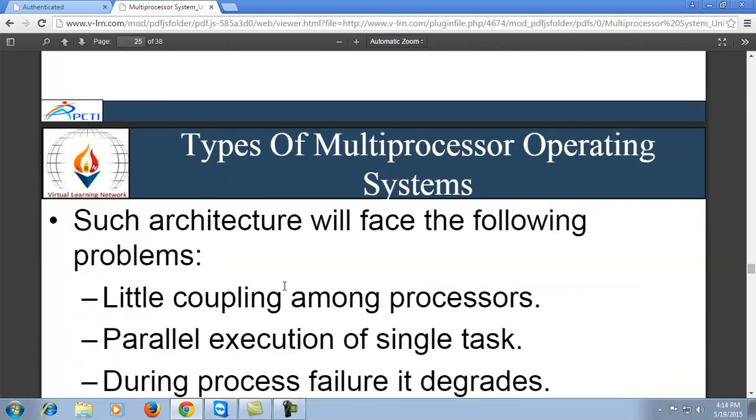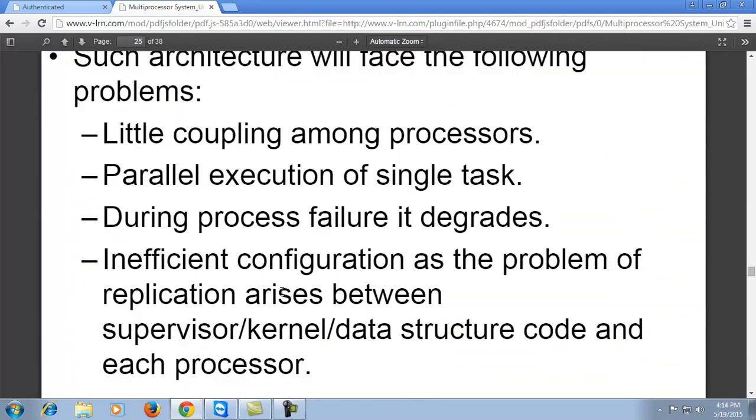The next point is that such an architecture will face the following problems. First, there is little coupling among the processors which are in execution, and they are doing parallel execution of a single task by dividing the problem into a number of sub-problems, which are solved independently. After the solutions, we can integrate all of them and generate a single result for the single original problem.